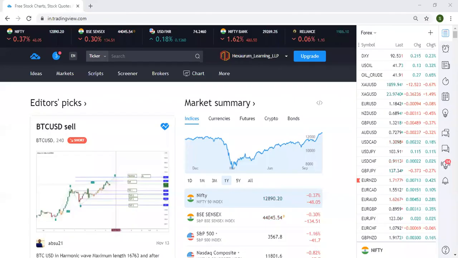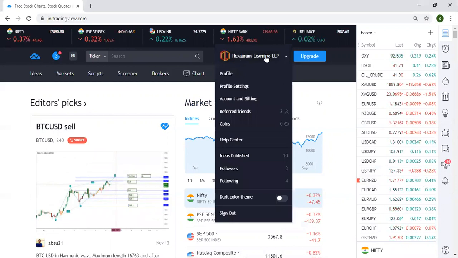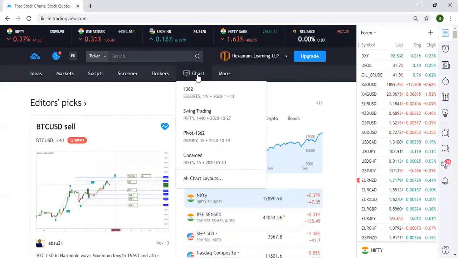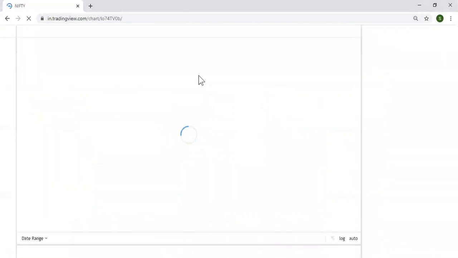So this is how your TradingView would look like once you open it. Just type tradingview.com and you will open this. Make sure that you have signed up before so that you are logged in. So your name should come here. Okay, so you should be signed in. The first thing you have to do is directly go to charts.